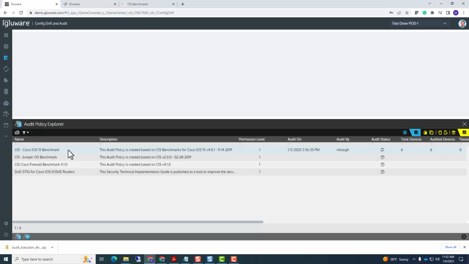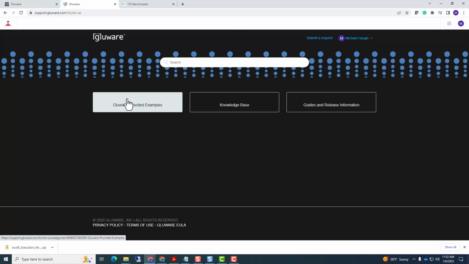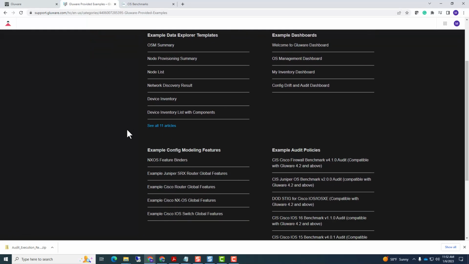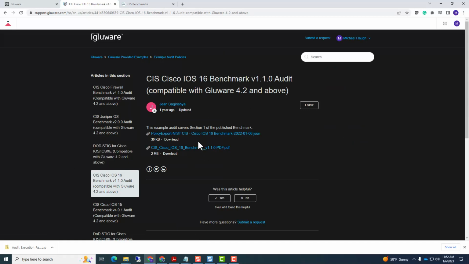Next, here in part 2, I want to get into how you would import a new audit policy and run it. So I can see here I have several examples in this instance of Gluware. And just to mention that Gluware does provide a bunch of examples. If you are a Gluware customer or gain access to our support, you can navigate into support.gluware.com. You can go into the Gluware provided examples section, and then you can navigate into audits. And there's a number of audits here that provide examples that include many of the ones you're seeing in here. So if I navigate in here to the CIS for, let's say I'm running iOS major version 16, which I am, I can download this audit in JSON. So I click download, and then I have it on my local system.